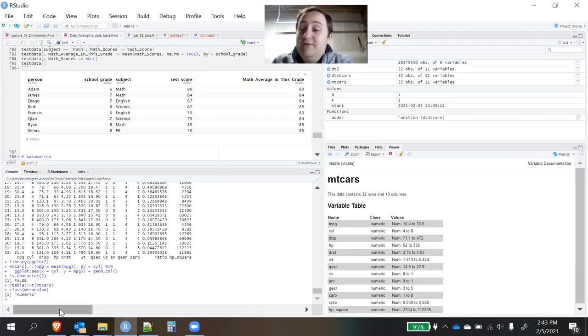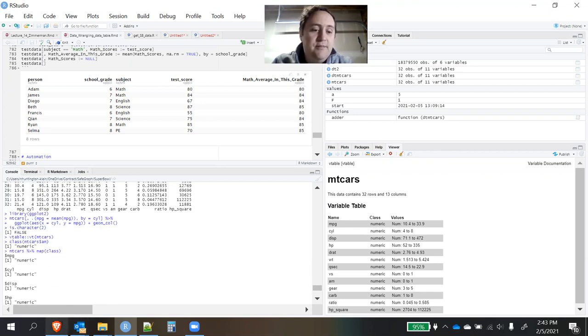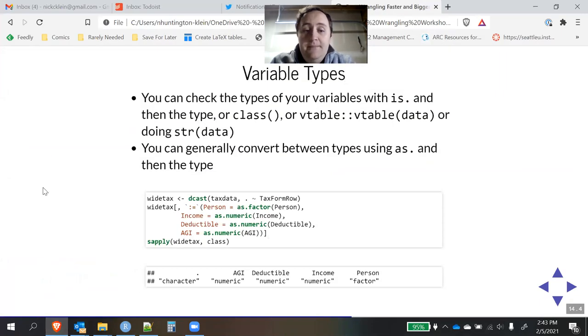If you want to check the types of all the variables, there's a couple things you can do. One is you can use vtable like this. Another is you can do either map or sapply. You can say mtcars, class, and it will show you the classes of all the different variables that you have. So we can check what type of variable we have, which is a good idea, so you know what you're working with. You can also convert between types using the as functions.